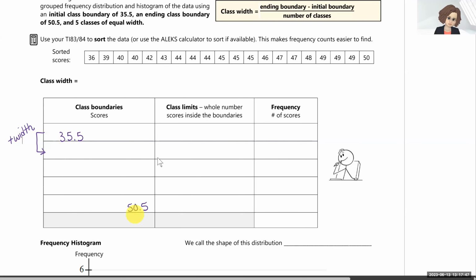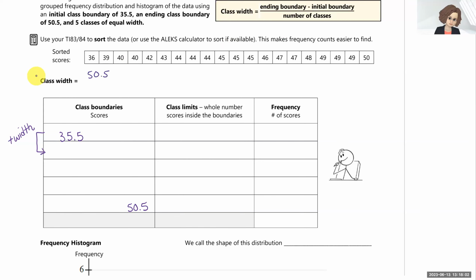So in order to create this scenario of 5 groupings and starting and ending points, we're going to calculate the class width using this formula. We start with the ending boundary, 50.5, subtract the initial boundary of 35.5, and divide that by the number of classes or groupings that we're trying to create, in this case 5. The numerator, if you subtract, will be 15 divided by 5. So we have a class width of 3.